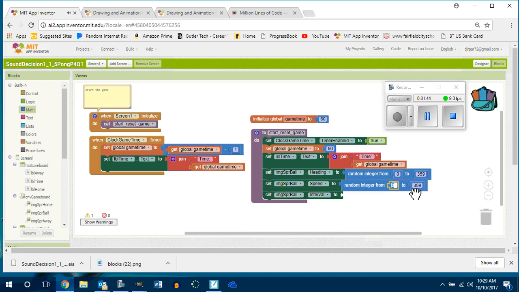Speed is going to go somewhere between 10 pixels per tick and 25 pixels per tick. How far do you want that ball to move? And then the interval is how fast you want it to move, 10 to 25. I can go 10 to 25 really slow, 10 pixels, or you go 10, 10, 10, 10, 10 pixels repeatedly.